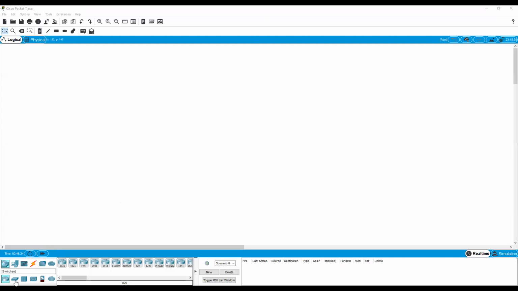Like on the bottom side, you can see switches. There are many switches. As an example, we can go for 2960 or 2950, which are layer 2. Or you can go for a layer 3 switch, which can perform switching as well as routing. So let's say, we said about the communication. You can see the name 2960, 24 TT, 24 port switch.